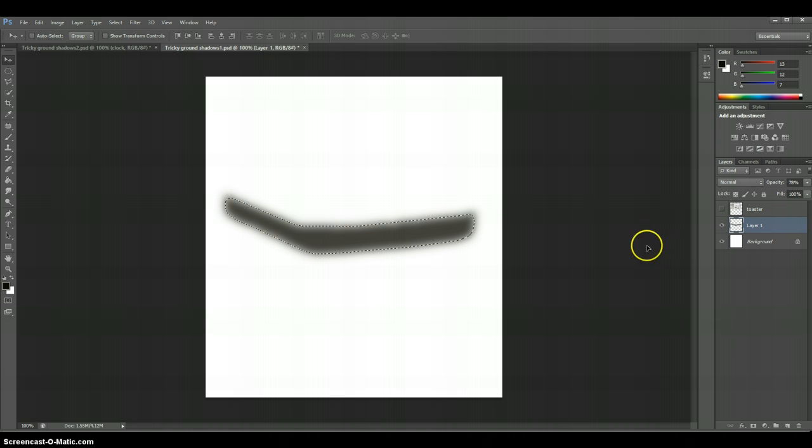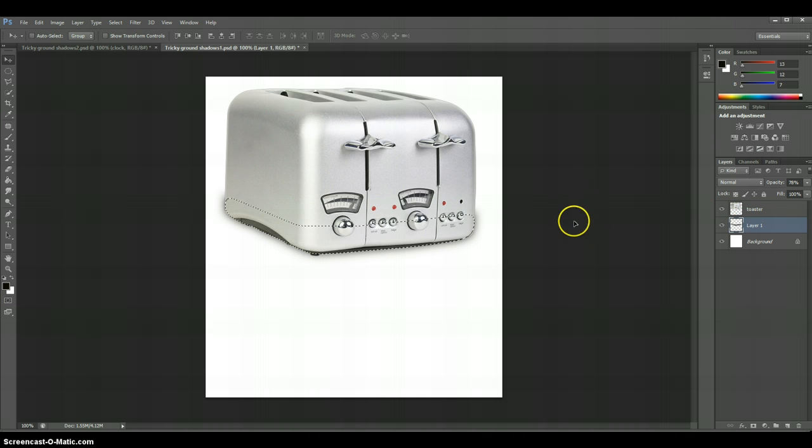Alright, now we're going to move the shadow down a little and show the toaster level. So I'll go ahead and use the arrows, move this shadow level down, maybe over a bit so that it's where I want it, and Control D to deselect it, and we're all set. So, on to the next project.